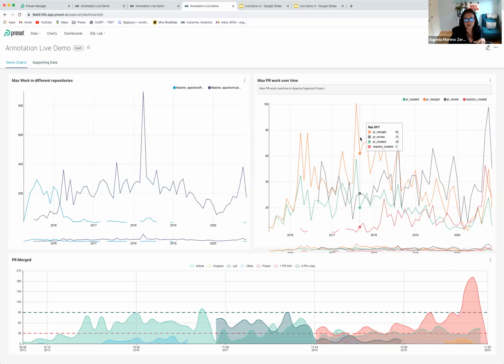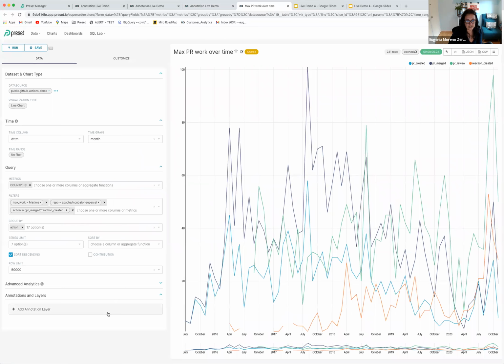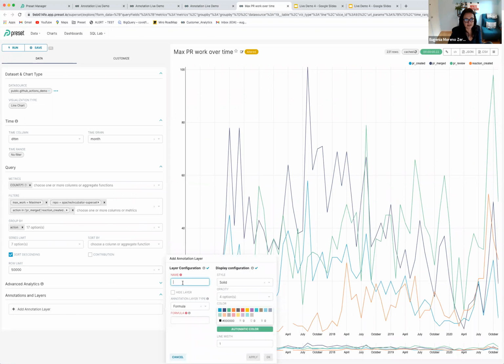So I wanted to add an annotation so I know, oh, that was when Max was working in Airbnb. That was when Max was working in Lyft. That is when Max was working, you know, in Preset. So I'm gonna explore the chart. I'm gonna add an annotation. Here, I'm gonna say Max employments, you know, just as an example.